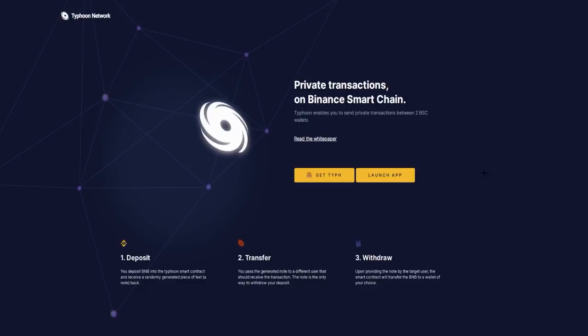Alright, so at the homepage of the site, you can see the three easy steps. It's very simple. So first is deposit. You deposit BNB into the Typhoon smart contract and receive a randomly generated piece of text, a note, back. The second is transfer. You pass the generated note to a different user that should receive the transaction. The note is the only way to withdraw your deposit. And third is withdraw. Upon providing the note by the target user, the smart contract will transfer the BNB to a wallet of your choice.